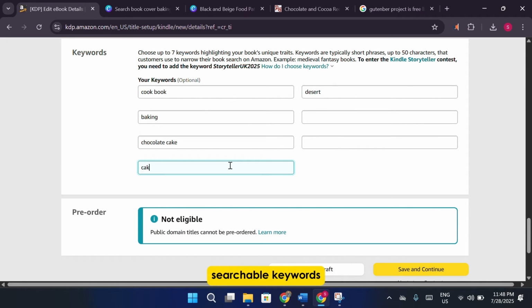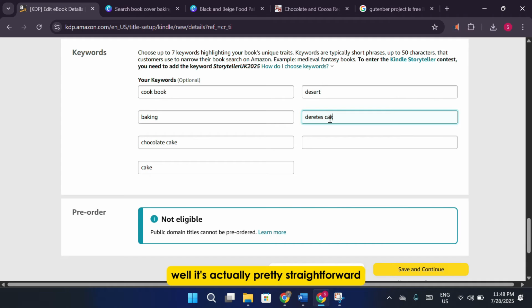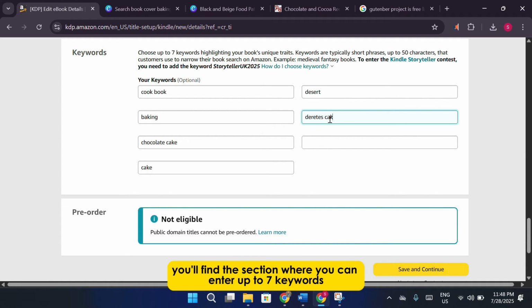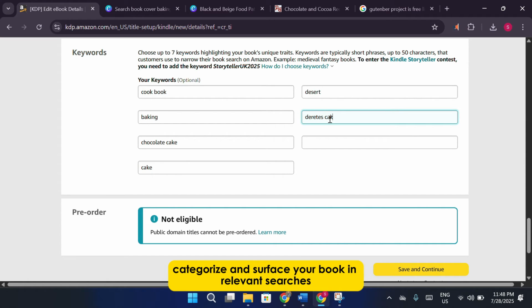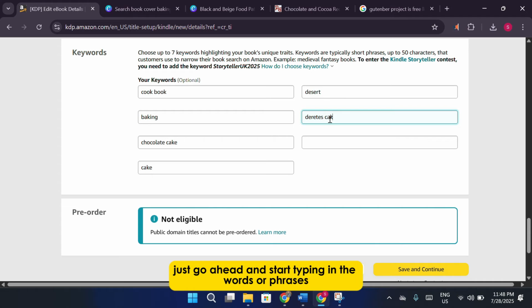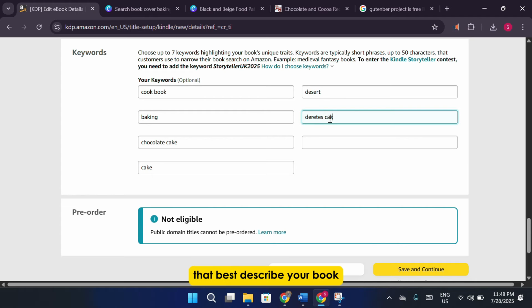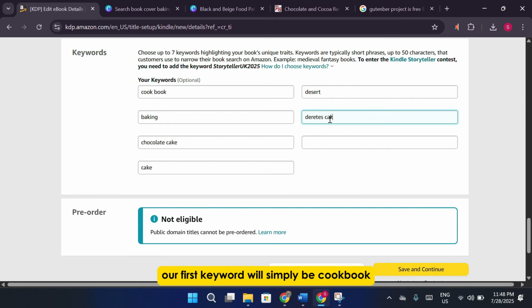Now, you're probably wondering, how do I choose the right keywords here? Well, it's actually pretty straightforward. On this page, you'll find the section where you can enter up to 7 keywords. These keywords are crucial because they help Amazon categorize and surface your book in relevant searches. So take a moment to think strategically. Just go ahead and start typing in the words or phrases that best describe your book. For example, since we're publishing a cookbook, our first keyword will simply be cookbook.